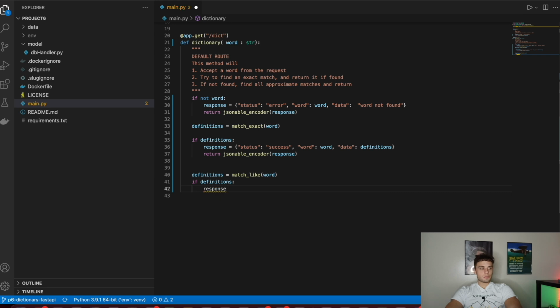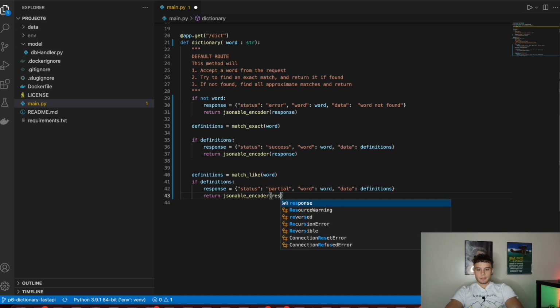So we're going to do response, and then the status. So let's do status, and here the status will be not success but partial. Okay, because we found the word not with an exact match, so I'll do partial. Okay, comma, and then word, then dots, and here I write word. Okay, comma, and then data, and here I write definitions. That's it. Okay, and after that, let's write return JSON encoder, and here I write response.